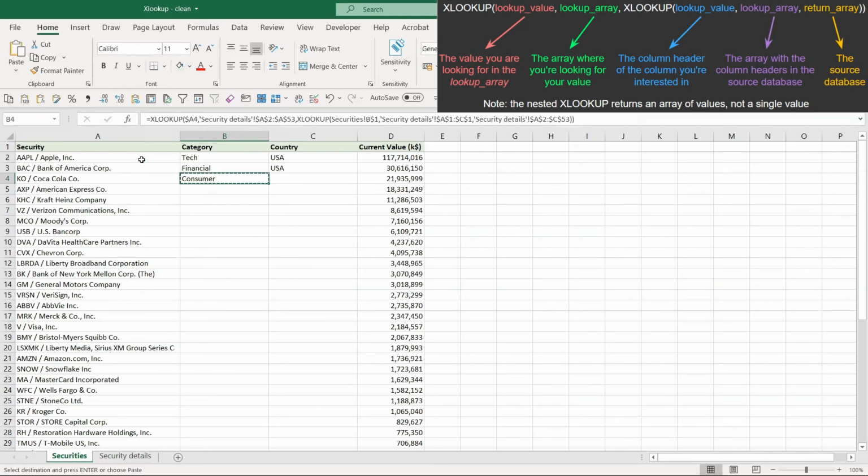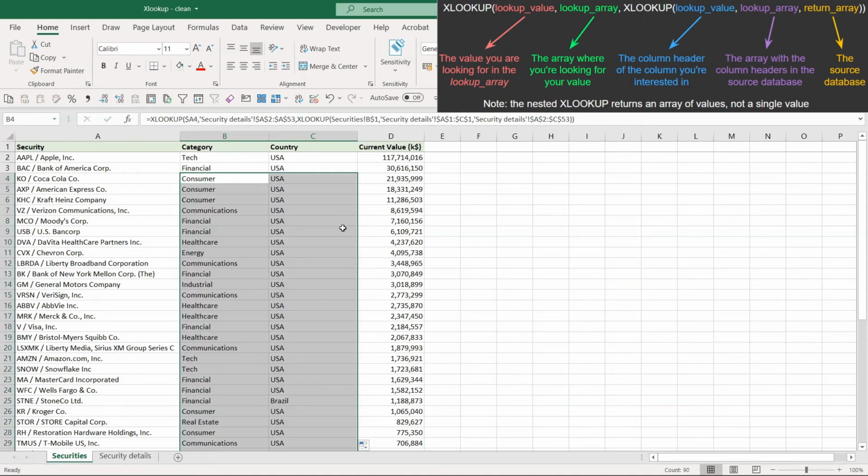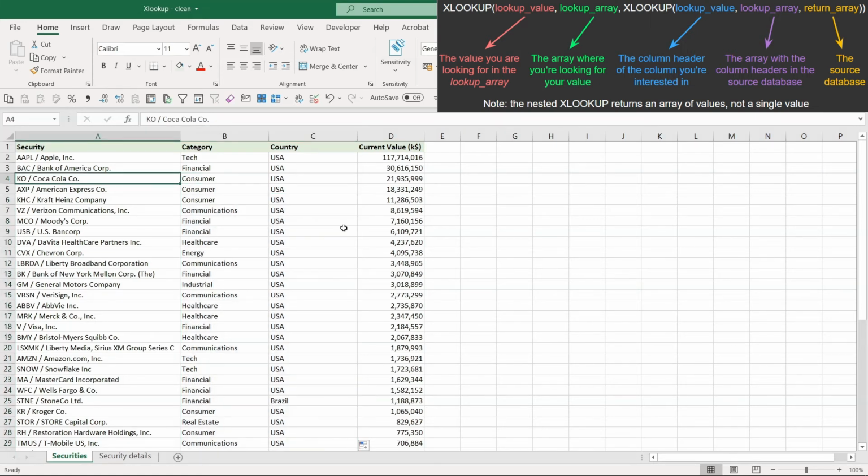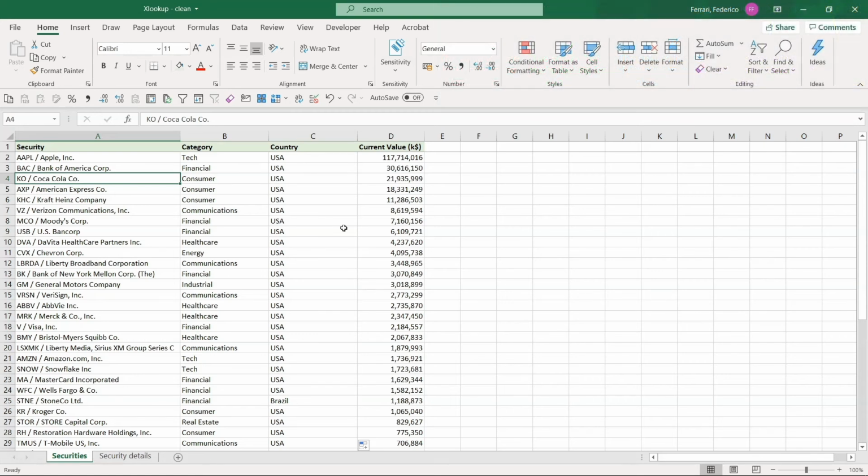If we paste the formula in the country column, we have USA, and if we double click here, we have the whole database filled in one go. This time we do not have a dynamic array formula. We need to paste the formula we typed in all the columns. As you see, we had our formula in black in the country for Coca-Cola, while we had it in gray for Bank of America.